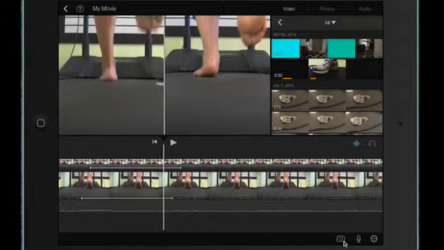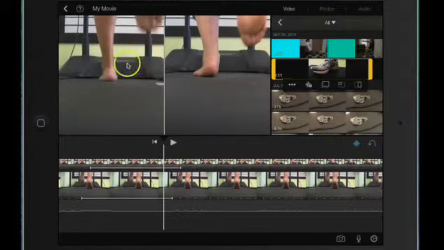All right, so that's side by side, and again we did that by tapping up here, choosing the three buttons, and then choosing side by side. And it's going to lay the video on top of the other one, running it literally side by side.